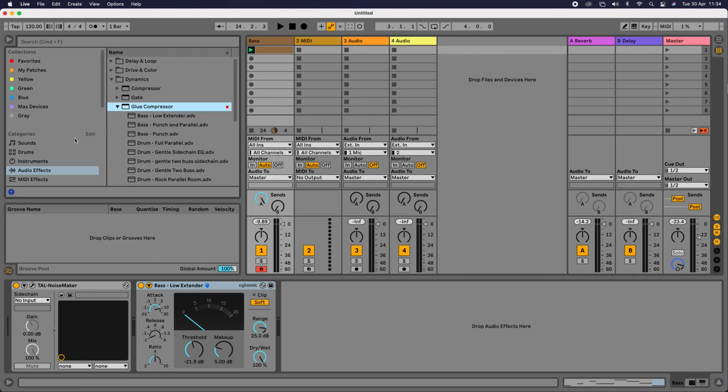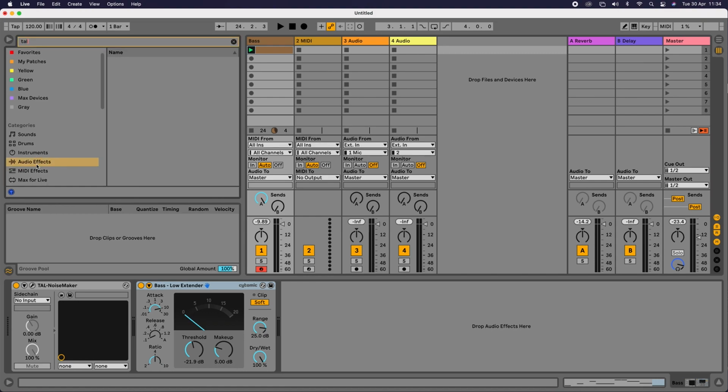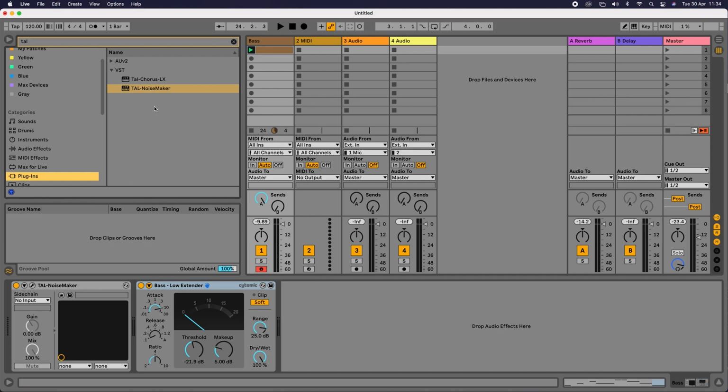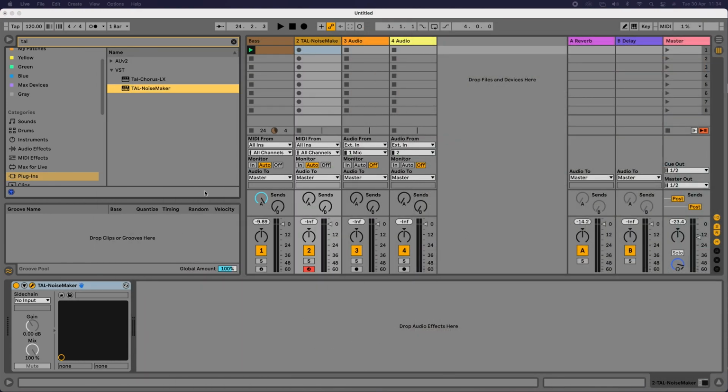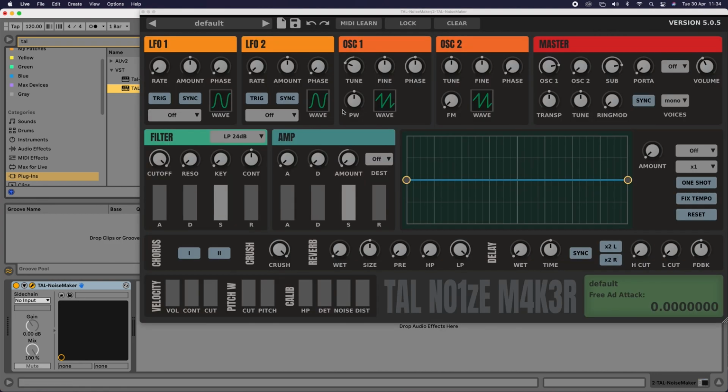So what we're going to do is get another one. I'm just going to search for Tal again. And we go to plugins and we've got the Tal-Noisemaker, drag it onto a MIDI track. We're back again, default. Now I like doing it with the piano personally.